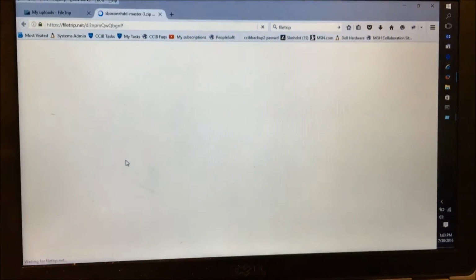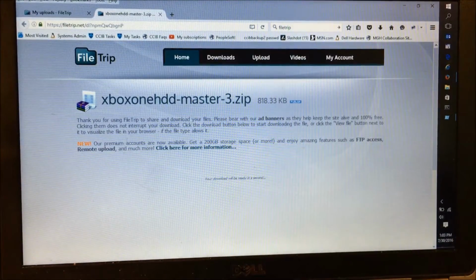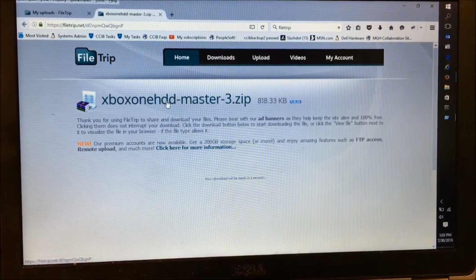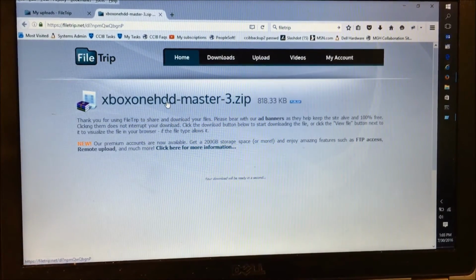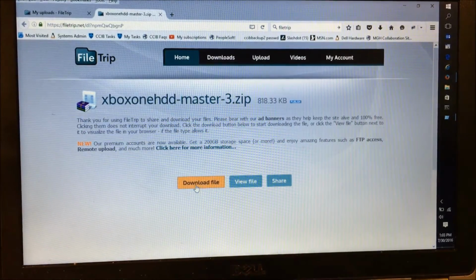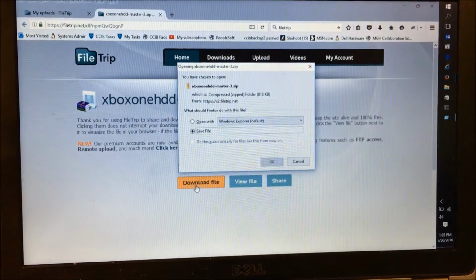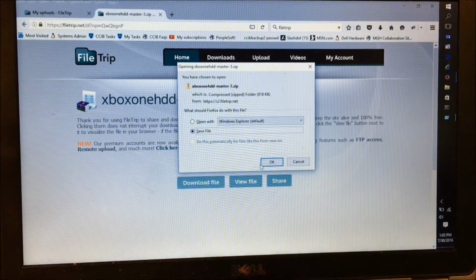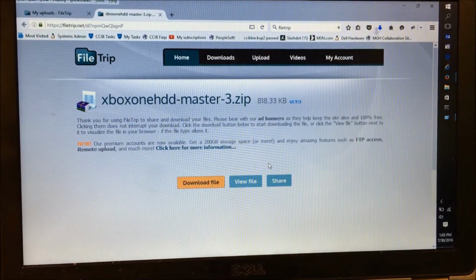So here I'm going to just download the latest version of the script, which again I'm going to link in the video. And let's see, here we go. Okay, so we get the download file, so we're going to download it. I'm going to show everything, just downloading it, and then extracting it to the desktop, and then actually running the script.